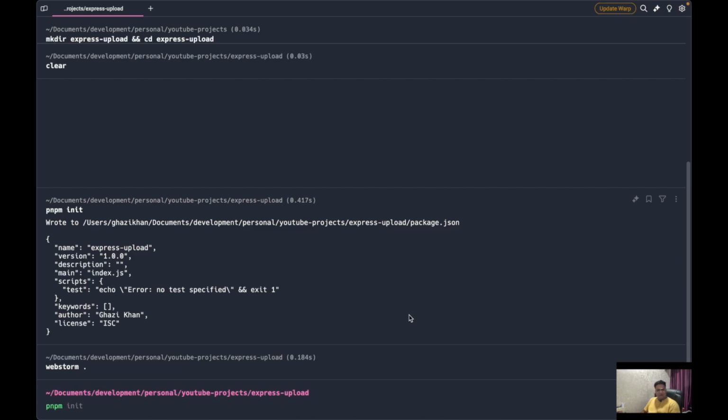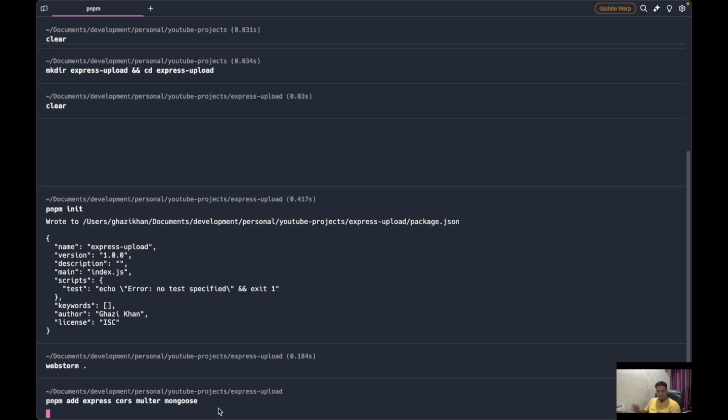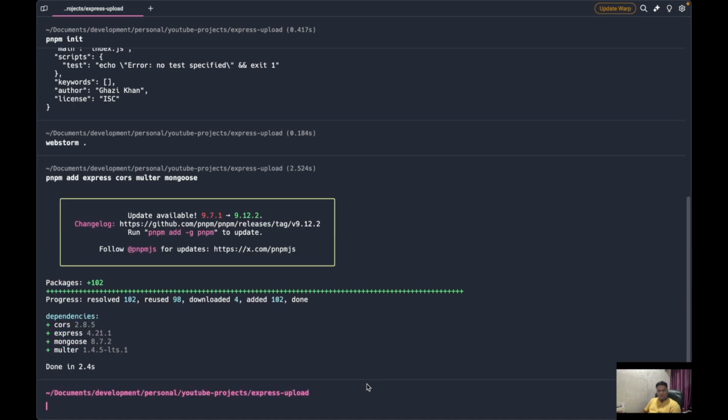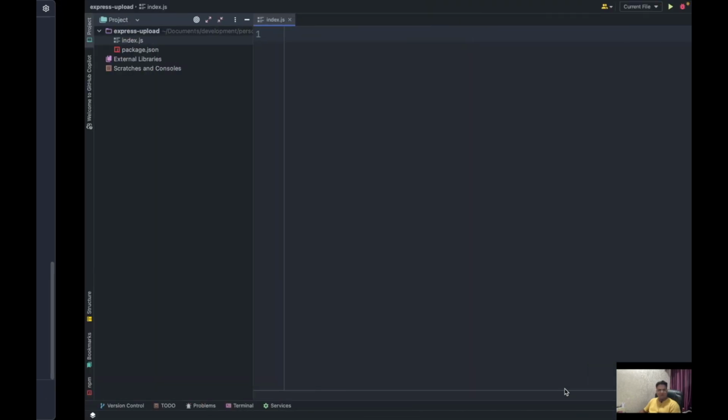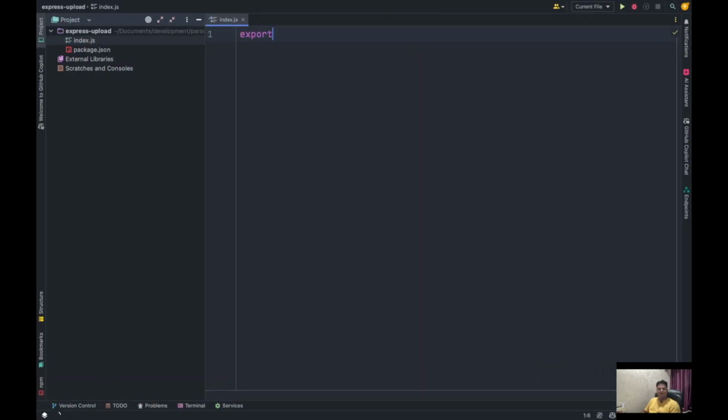So let's add Express. We will need CORS because we have to enable CORS, and we will also need Multer. So these are the libraries which we want to use. Also, we will save the details in our database, so we will use Mongoose as well. Okay, perfect. Yes, so we have all these installed, and now let's go back to our editor and let's start importing it. Sorry, import, not export.